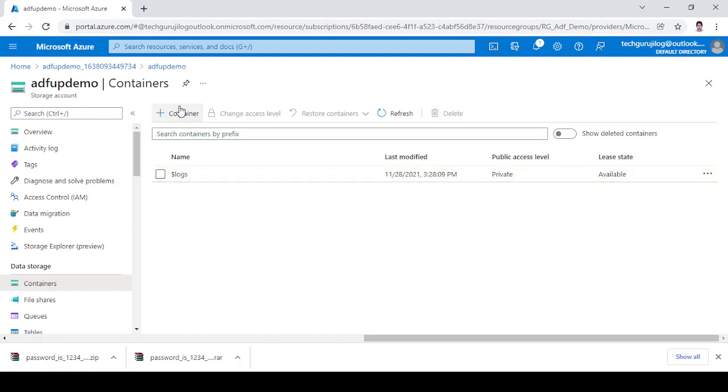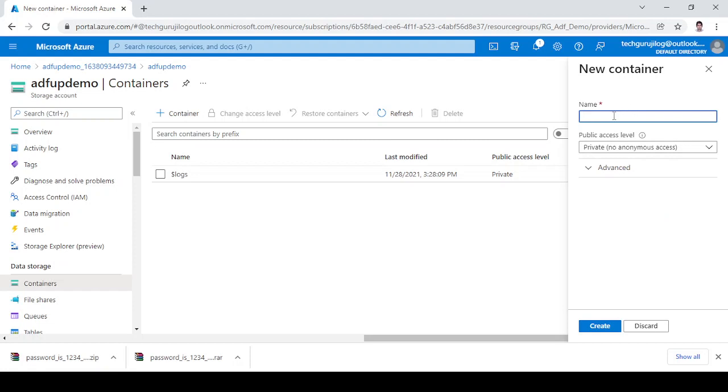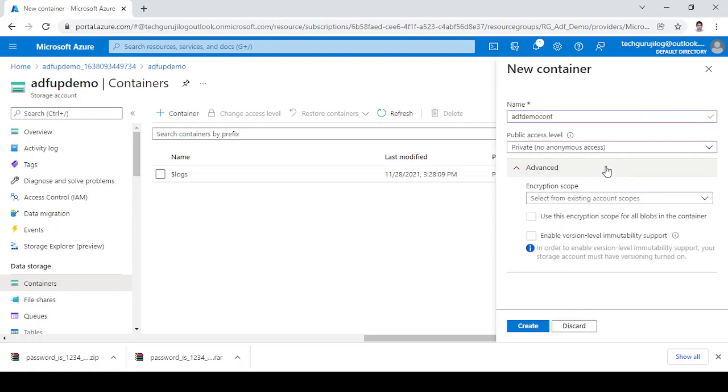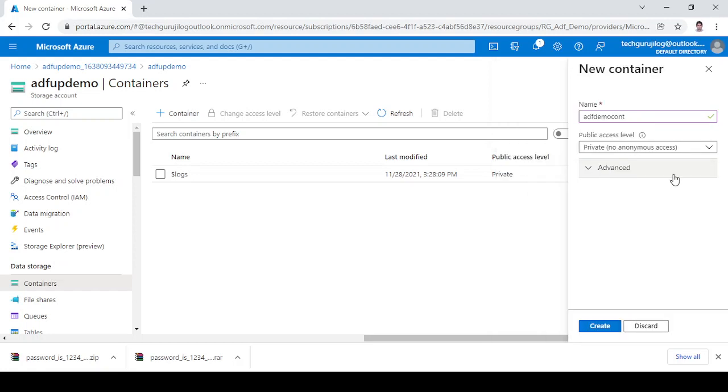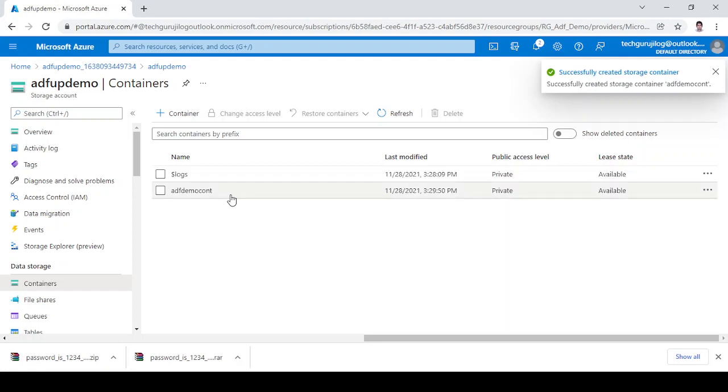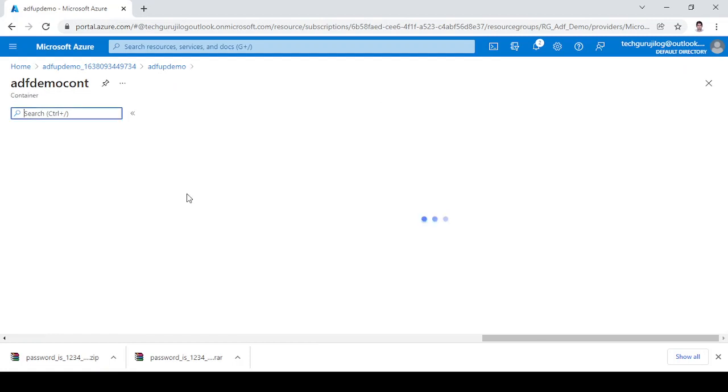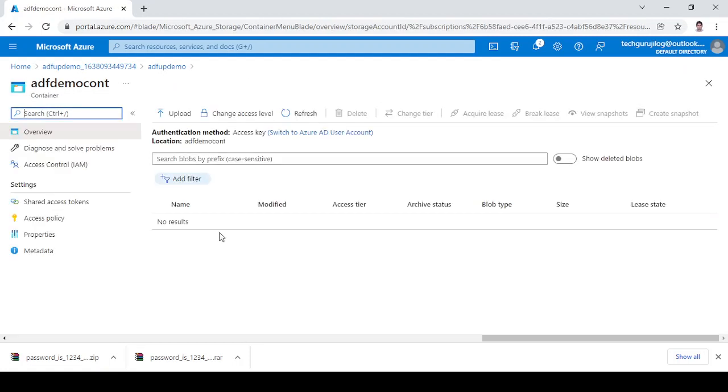I'll choose plus container, and I'll say this is my ADF demo container. I'll give the name and put the public access level as private. I don't want to talk about advanced right now. I'll click on create, and this will create the ADF demo container. You can click on the container and it will take you to the properties of the container.